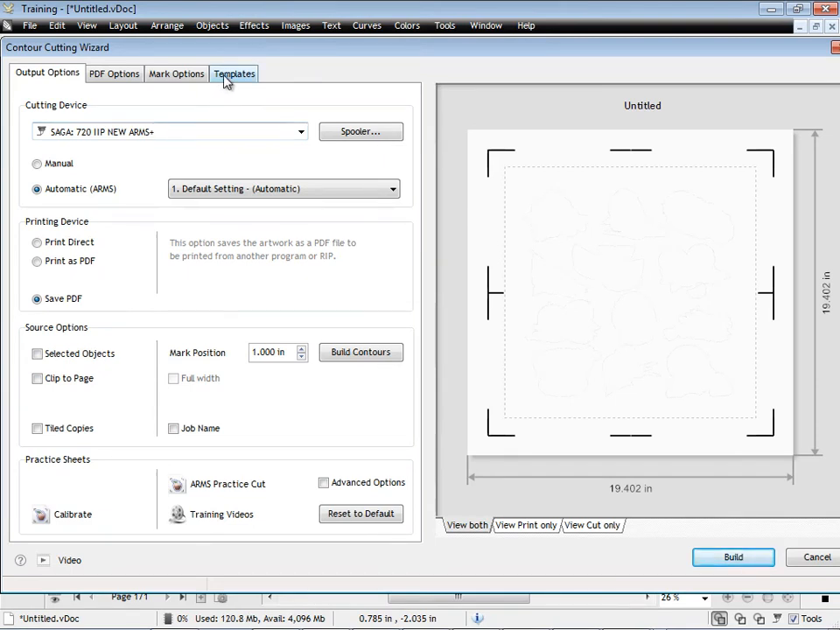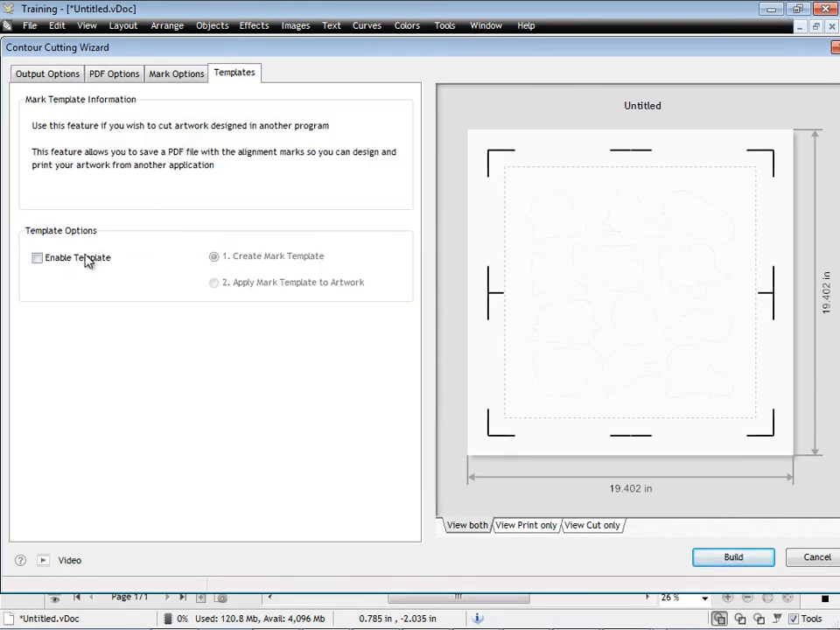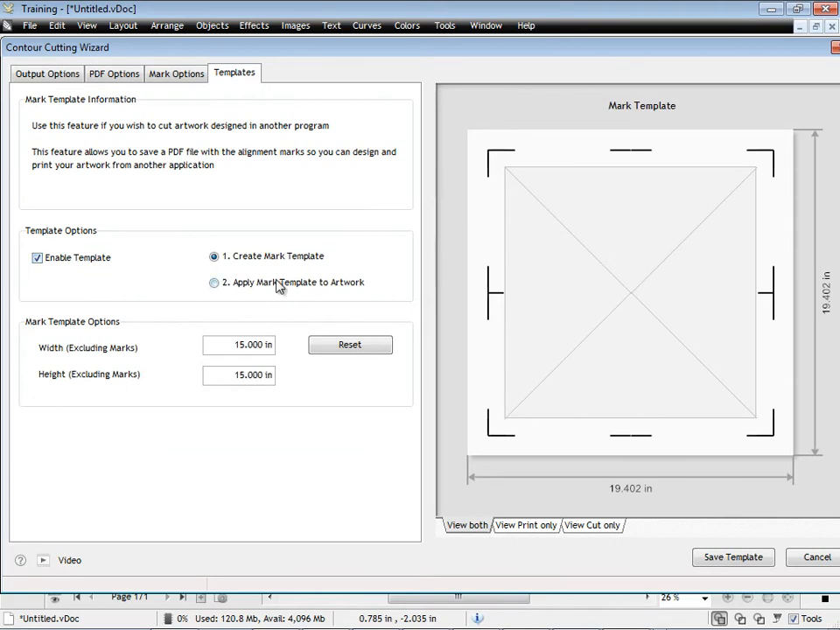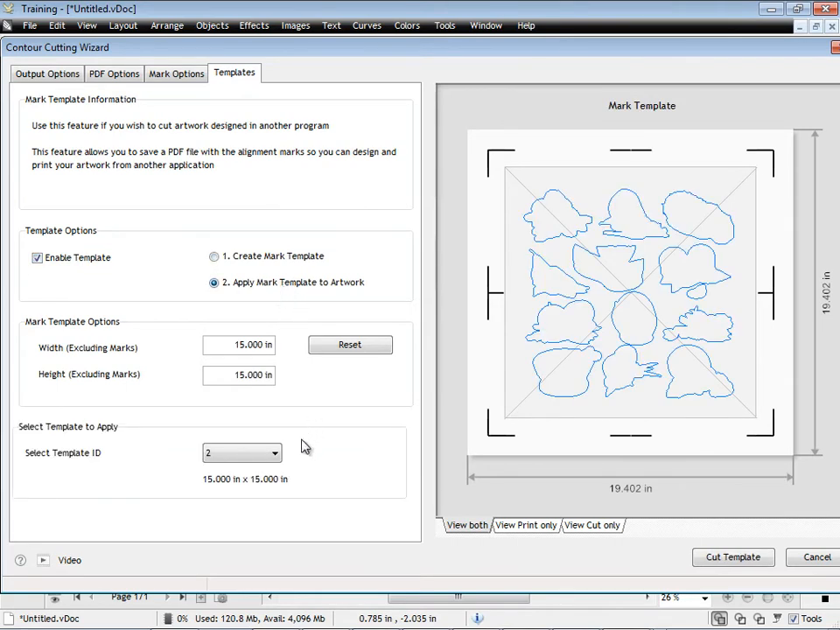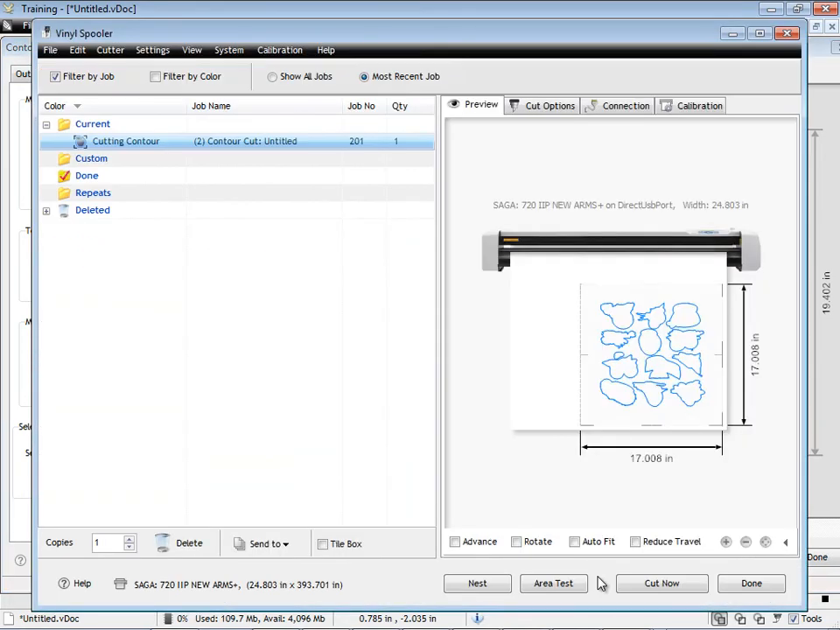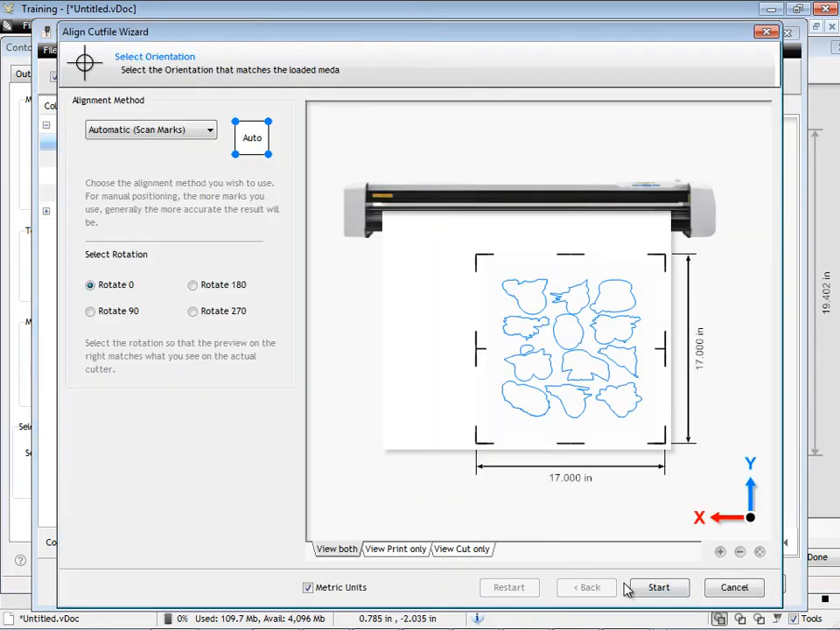Then what we need to do is come back to this Templates tab, Enable Template. This time we check Apply Mark Template to Artwork. It automatically selects the most recent template that was created, in this case number 2, and here's our artwork ready to go. So now that we've got our printed artwork loaded into our vinyl cutter, the next stage is to line everything up and just cut out this contour cut line. And because we've positioned everything correctly, it should cut out very accurately. So if I click Cut Template and I now click Cut Now, it loads it into the Align Cut File Wizard, as we can see here.